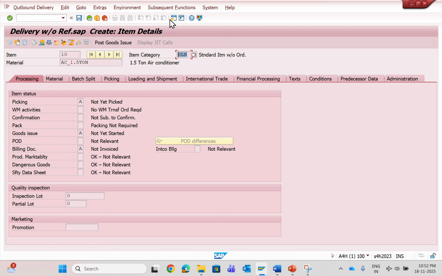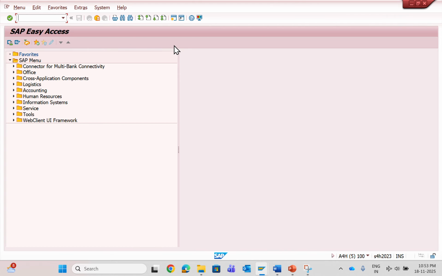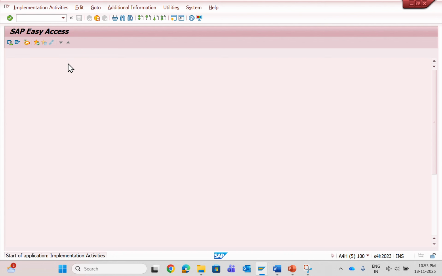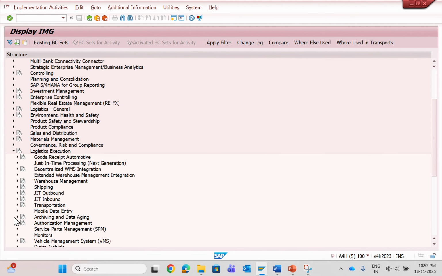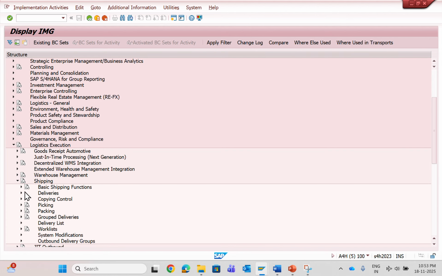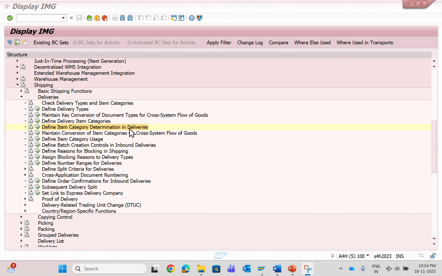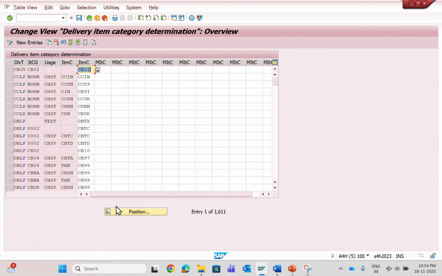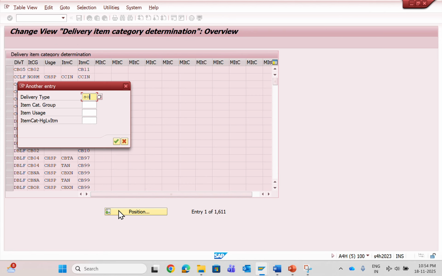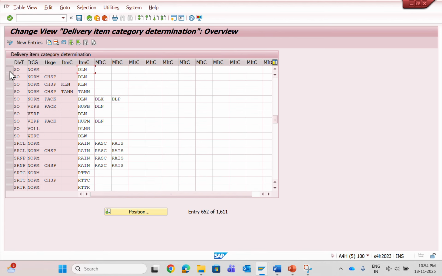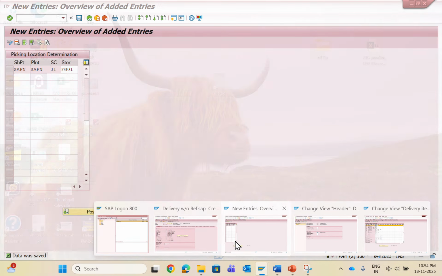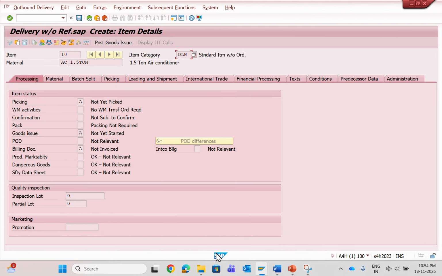If I go to the path SIMG, Logistics Execution, Shipping, Deliveries, here Define Delivery Item Category Determination in Deliveries, right? You just click on it. What is our document type? S4, right? Delivery type is S4 and item category group is NORM. See, for delivery type S4, item category NORM, DLN is there.